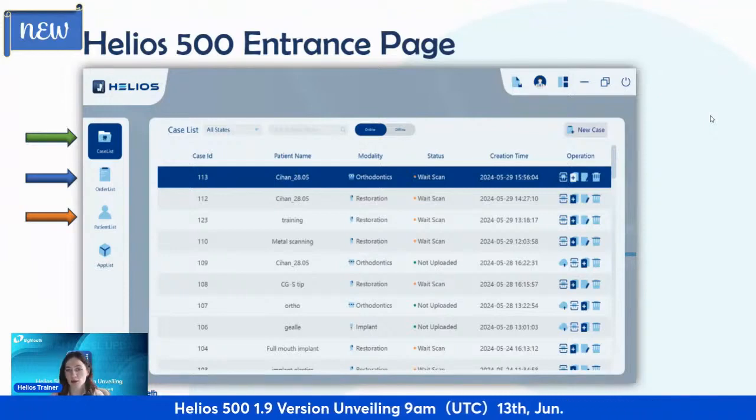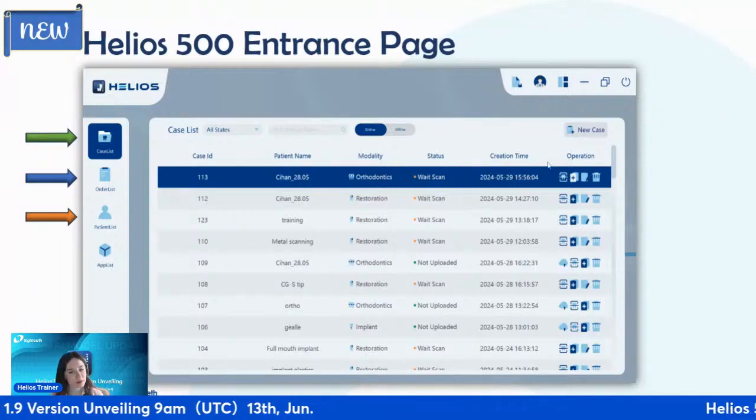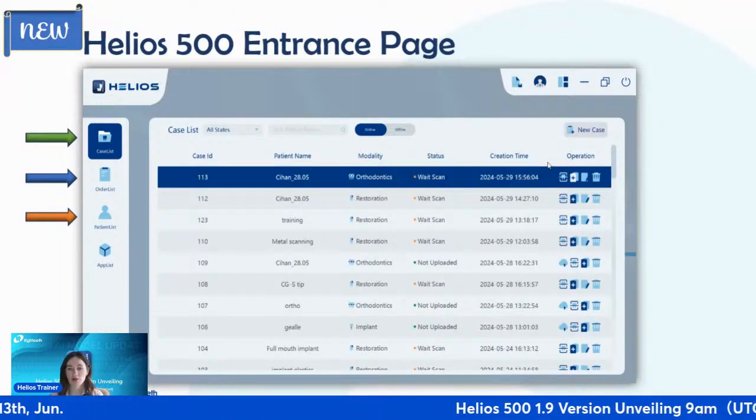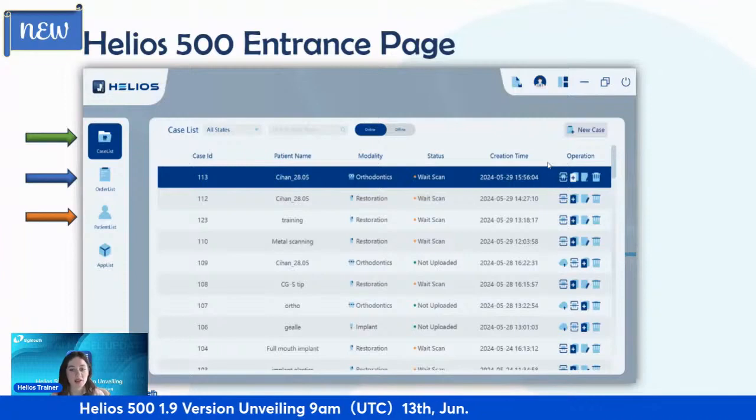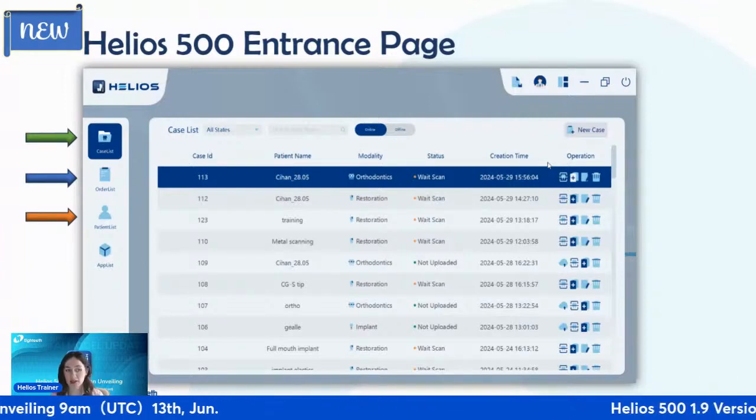Either it's scanned online or offline. The order list, I will be showing the detail, will show whether you send your cases to your cloud platform and share with your dental partner laboratory via the cloud platform. You will be seeing it in the order list.